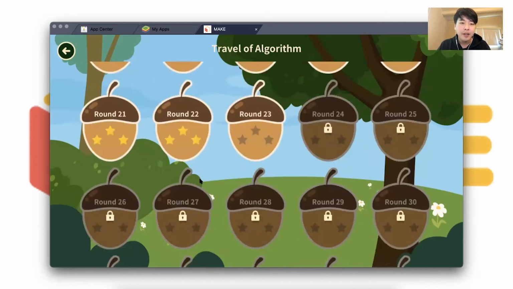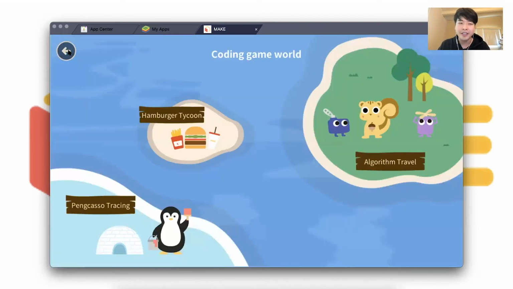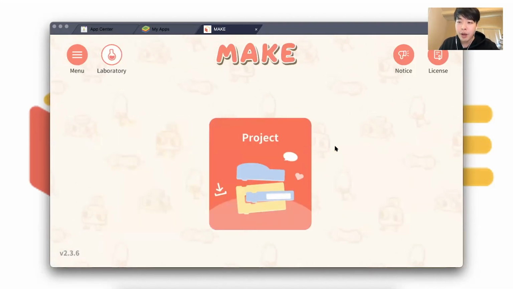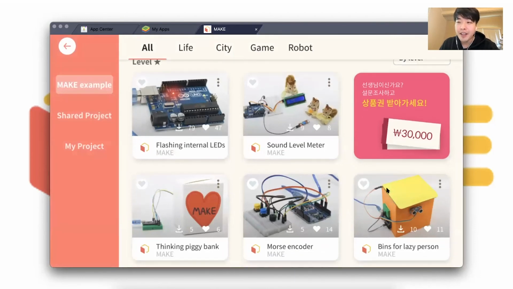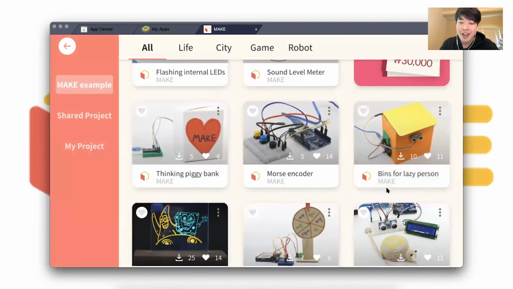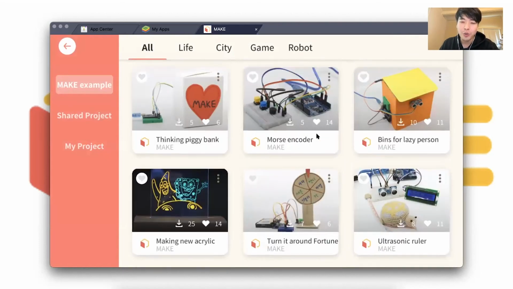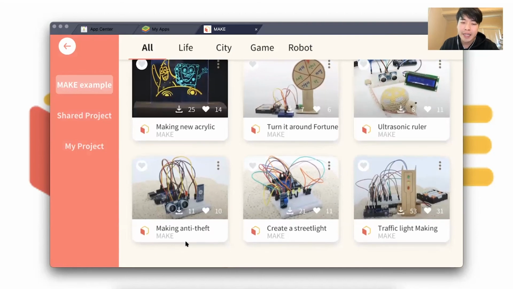Okay. Now let's get to the last part, which is the make kit. For the make kit, this is what I want you to do. I'm going to show you how to make it next time, but for now, I want you to figure this out. Go to the project and go down, and I want you to do this one, making anti-theft. By the way, if you want to do something else, feel free to do so, okay? But I want you to make this one.